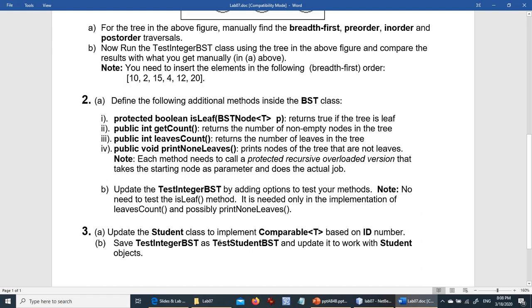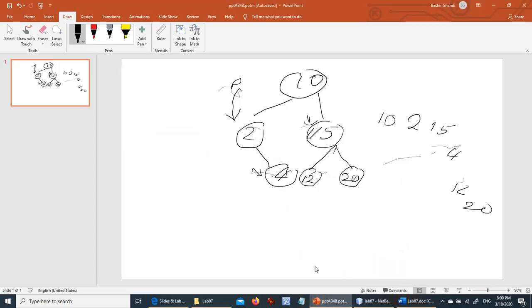Now let's go back to the BST class, because I need you to be very familiar with the way to implement BST methods. I'm going to delete this one. I hope I can. Yes, good, I can.